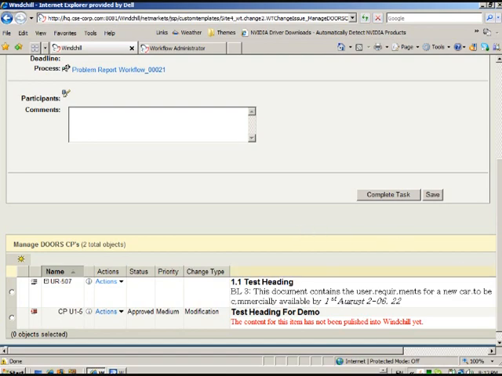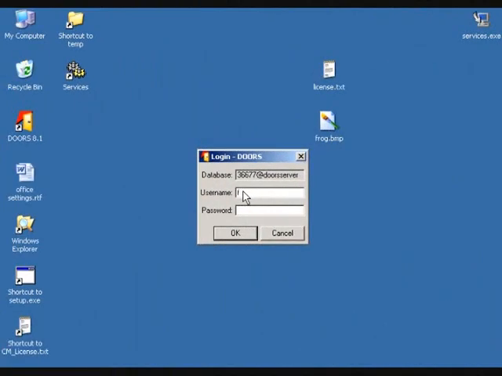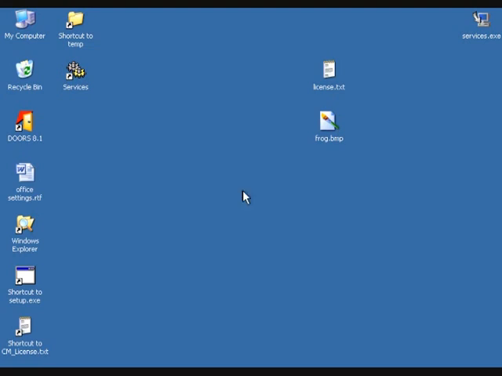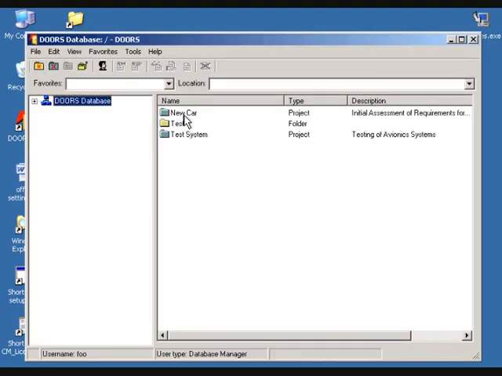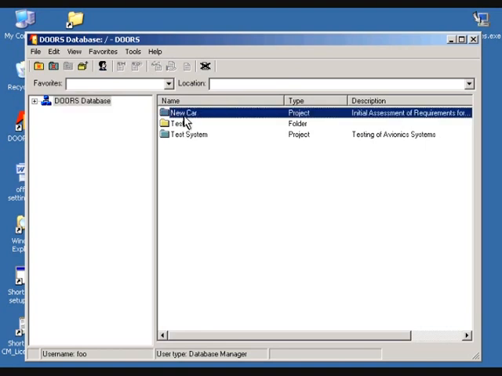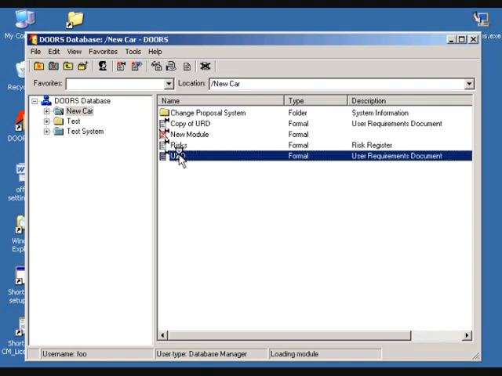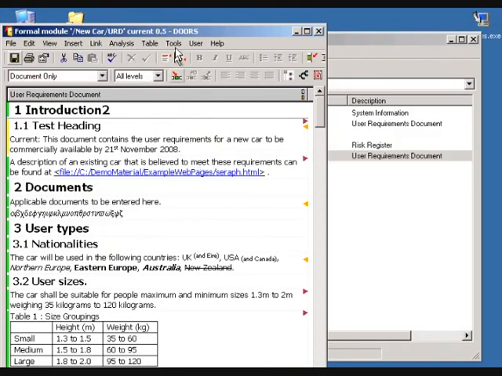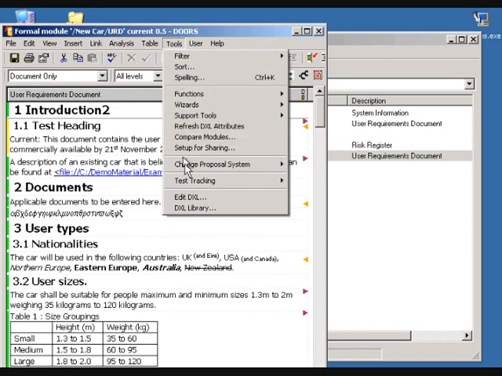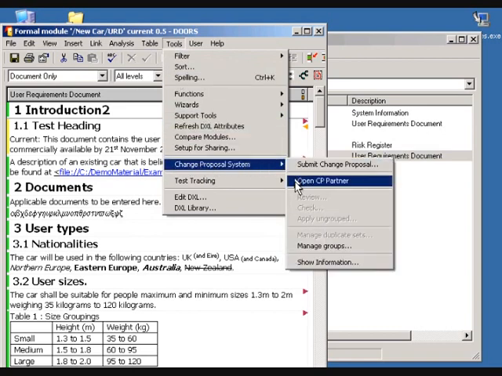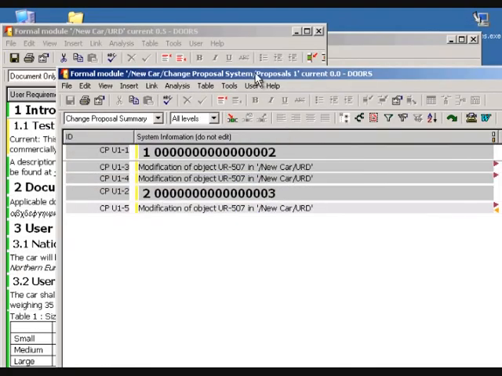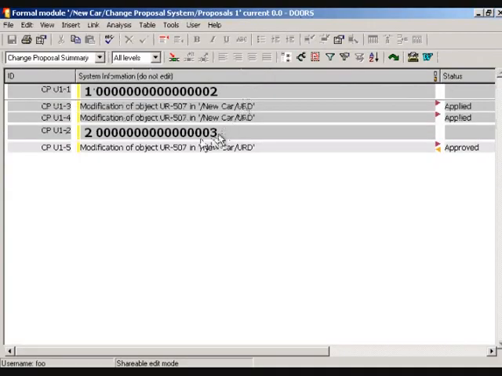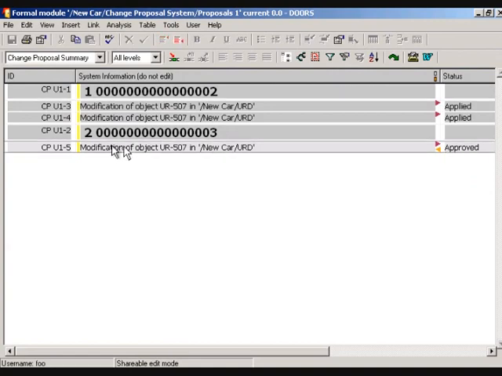So now we'll go back into Doors. First we'll log into Doors. Then we'll navigate to the new car URD module. Once we arrive there, we can go to Tools, Change Proposal System, Open CP Partner. Here we can see that our modification is here. We can also see that there's an external link back to the problem report that created the CP. We'll view that in a second.